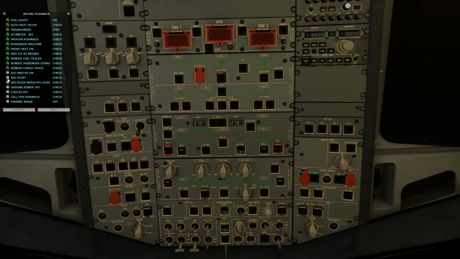Putting on the APU master. Check. APU start. Good morning. We're trying to get clearance to Houston. So we're going to be disconnecting our ground power, so we need the APU on in order to start the engines once we get the pushback. So we've set the APU master.